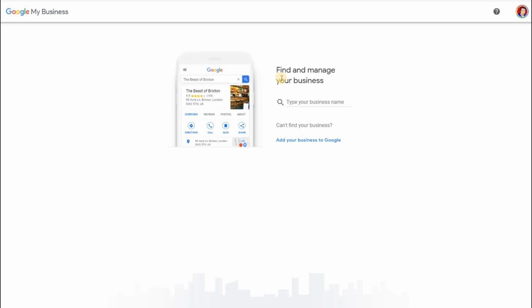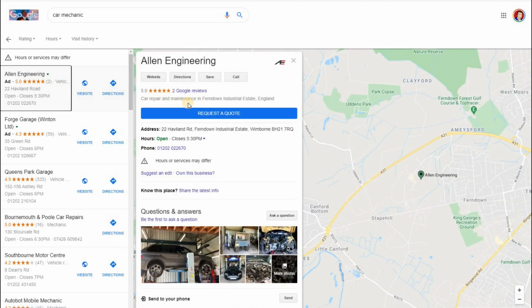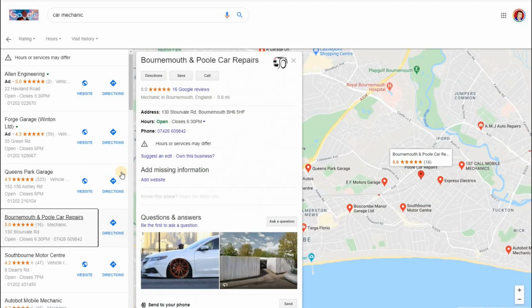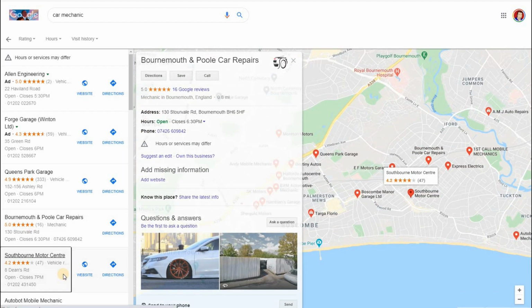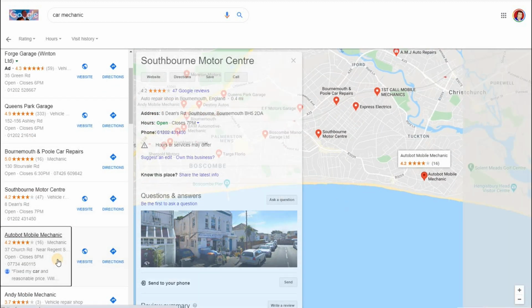So in this example, let's say I'm a car mechanic. If I go to Google and do a search for car mechanic, and I'm going to set up my new business, which is to do with car mechanics, what do I do as a category? Now, if you notice under car mechanic, the first category that comes up is this one here. If I click on that, you'll see it's car repair and maintenance. So car repair and maintenance is one of the categories. If I go to this one, this one's just mechanic. If I go to this one, auto repair shop.